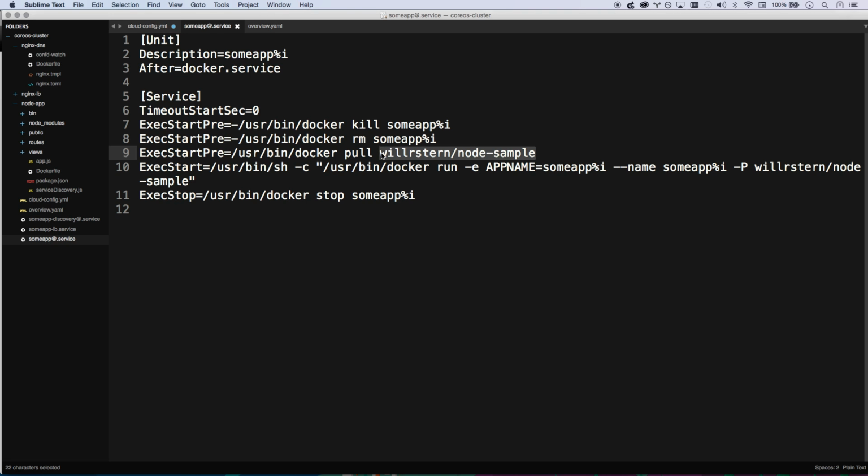This is a basic Node.js application. And then we want to go ahead and run it. And we want to inject the app name in there and stuff like that. And then also we want to stop our app whenever the service stops. We're going to go ahead and stop our Docker container. So that's a service file.